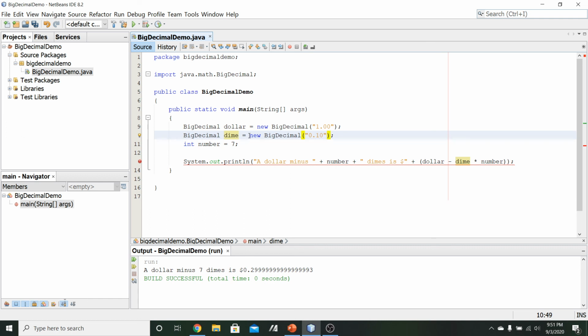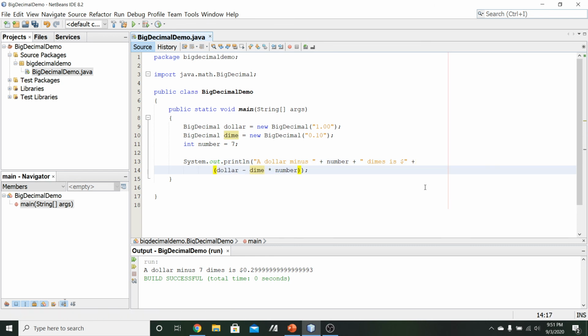And so then when we do that, we're going to see an error on line 13 because now we need to modify all of this stuff. It can no longer perform these operations because these are objects of the BigDecimal class. So what I'm going to do is move this part to the next line since it's about to get a little bit longer.